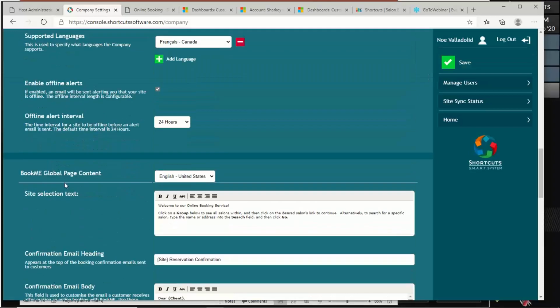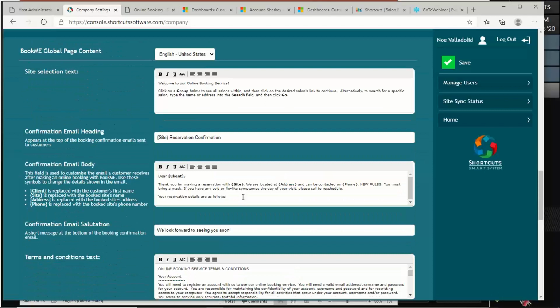So once you update this information, here is the confirmation email body. Whenever a customer makes an appointment with you, they do get this email by default. It'll put in the customer's name, your address, your phone number, and your site name. Anything in these brackets will auto-populate. Not every location likes the word bookings, reservations, or appointments, so you're welcome to change the message. In this case, it's going to say Angel's Salon reservation confirmation. Thank you for making a reservation with Angel Salon.